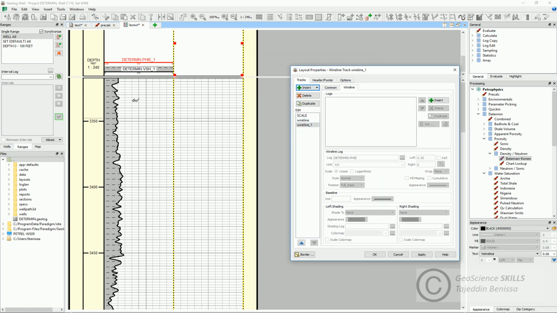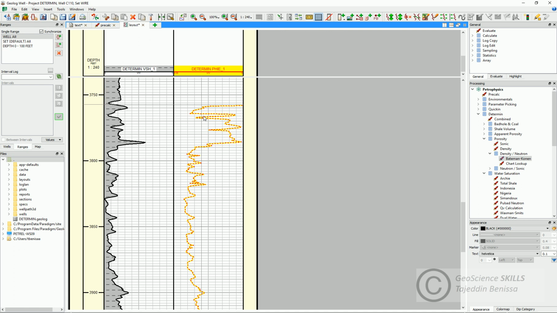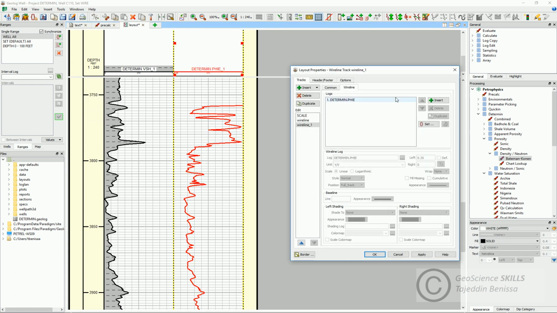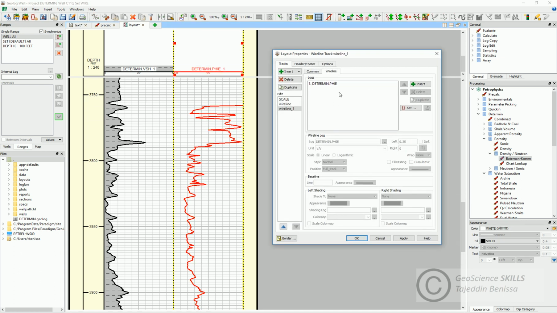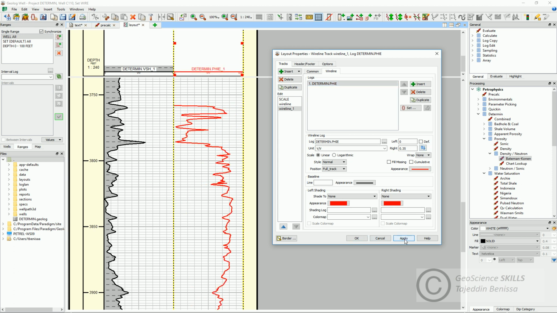Okay, and you can drag. Let's see. We can drag the porosity log from here to the new track, and this is our effective porosity log. The scale is reversed relative to the volume of shale. We can swap it as we said before. Click apply.